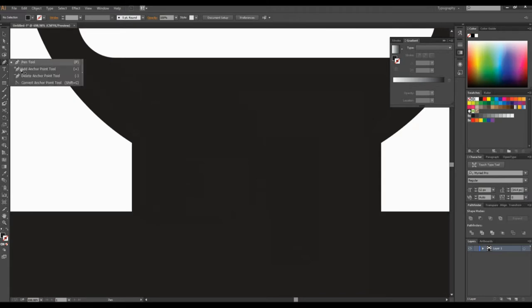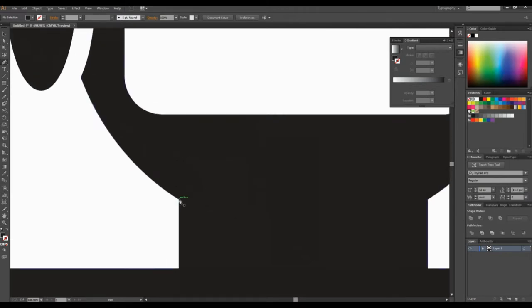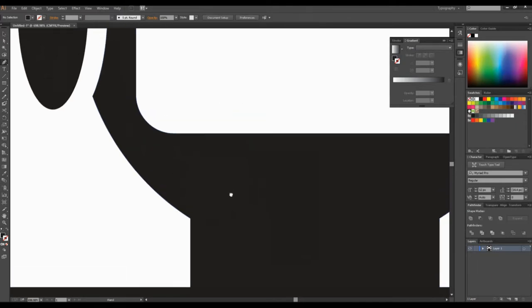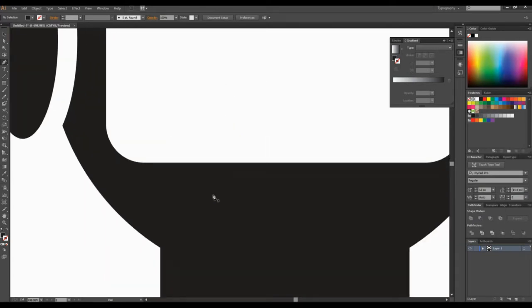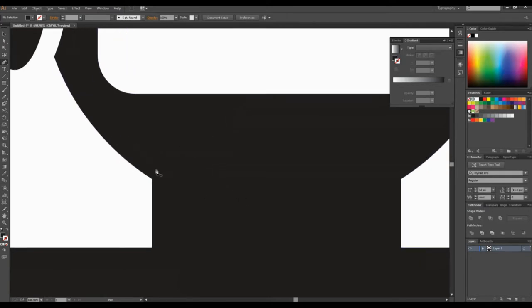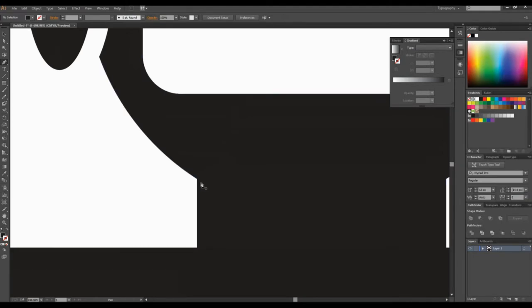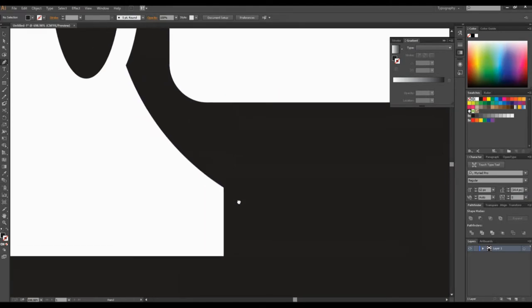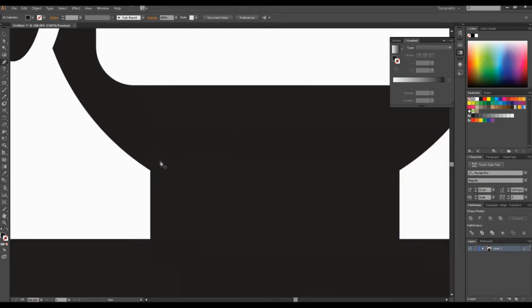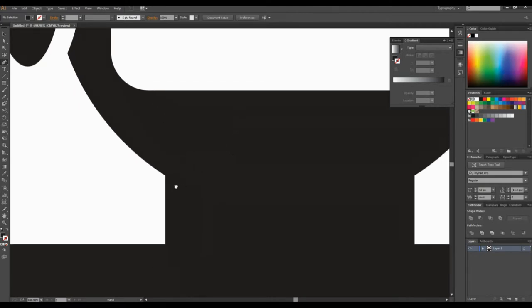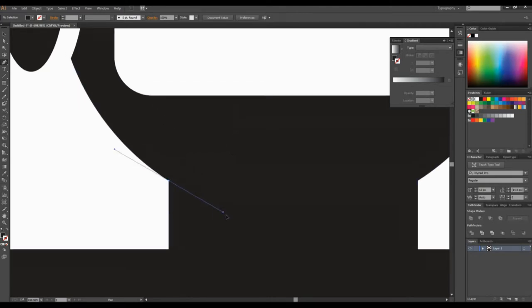Let's choose the pen tool. And this tool is tricky for a lot of people, mostly people that are starting now to use Illustrator or Photoshop. It's a tough one to master, but to get a hang of it, it's just training. That's all I can say. But okay, let's try it.